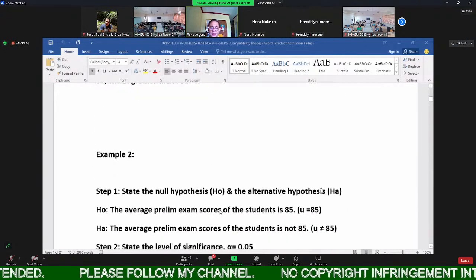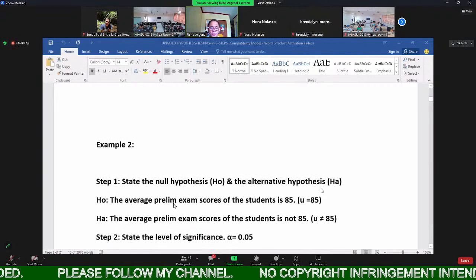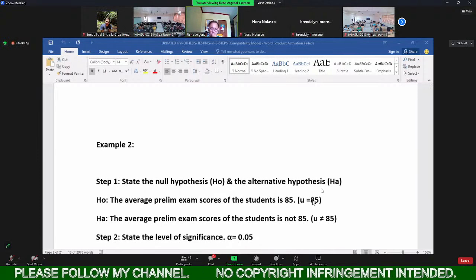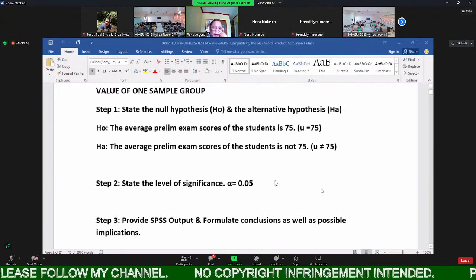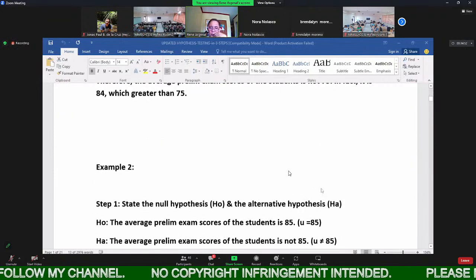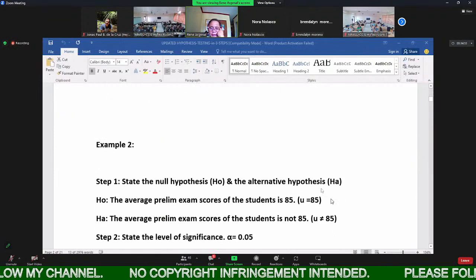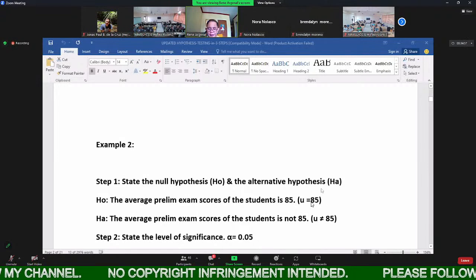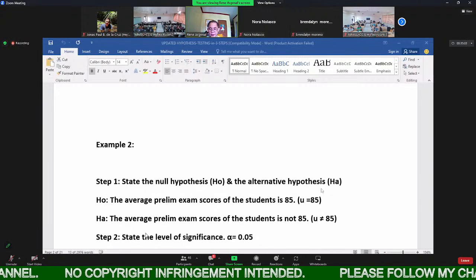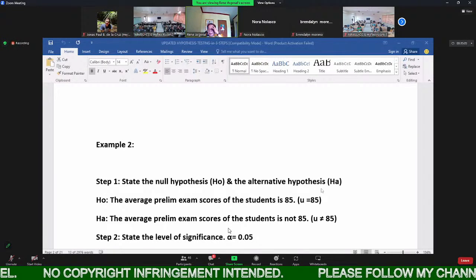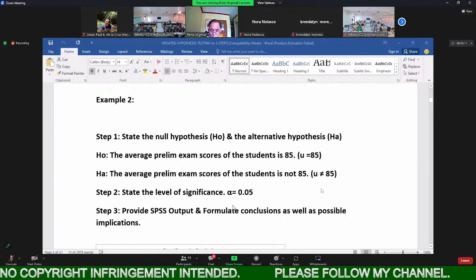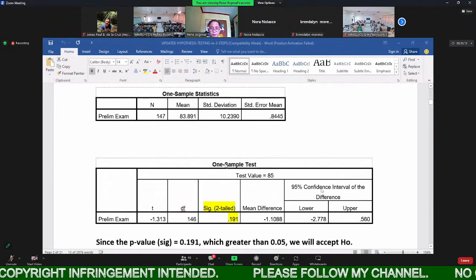Okay, let us have another example. This time, we will hypothesize that it's 85. In the first case, we hypothesized that it's 75. Now, let us see what would be the result if we change this to 85. So it's just the same except that we change 75 to 85. We have the same null and alternative hypothesis, and the level of significance is still 0.05.